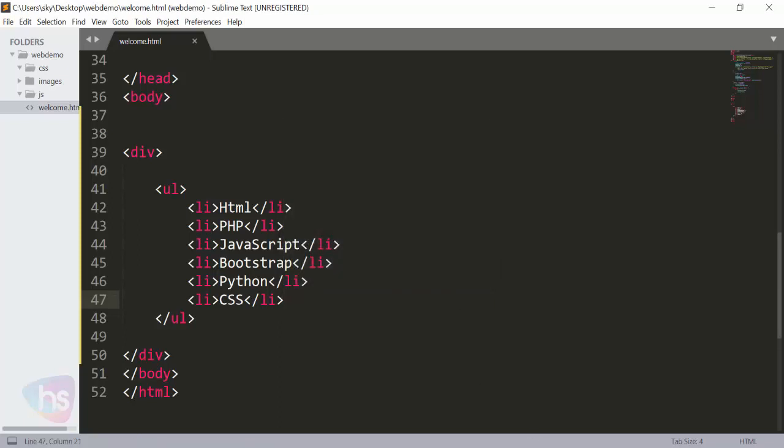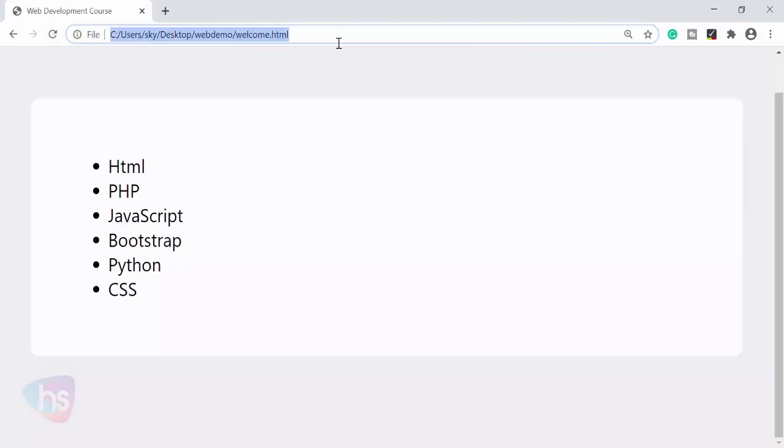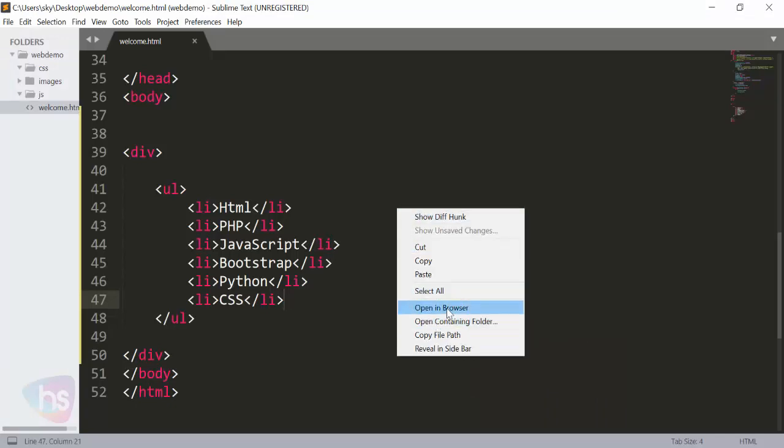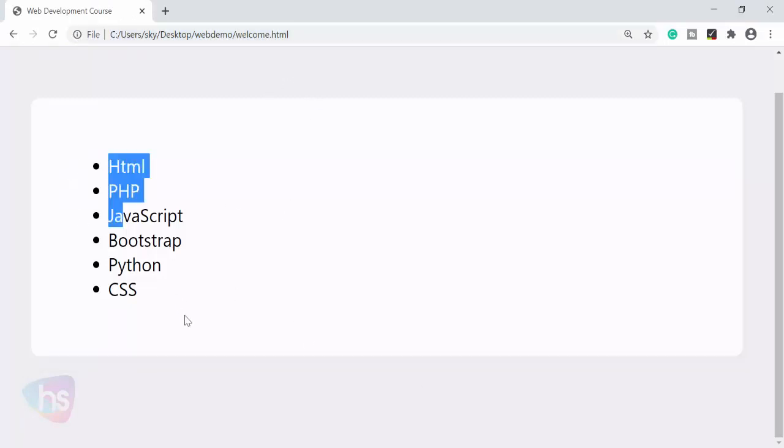Now open the browser and refresh the page. Here it is the URL. If you don't know how to see it, just right-click on it and open in browser. You will get it in the browser. All right. Now see, these are the items I have written as an unordered list.